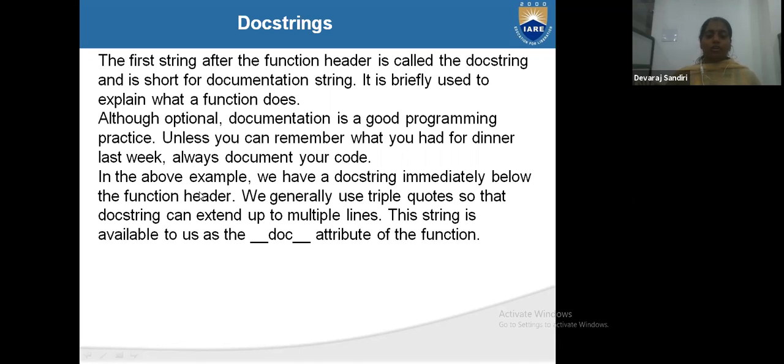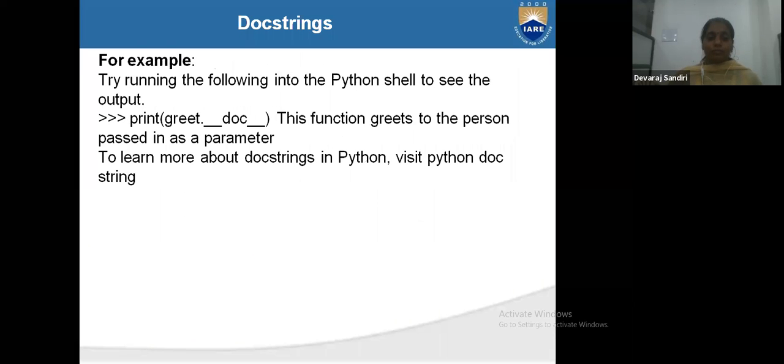What is the docstring? A docstring is used for briefly explaining the function, what the function does. Although it is optional, documentation is a good programming practice, because you cannot remember your code from last week, and you cannot write your code properly without it. So to explain your function, you write a docstring. It may be multi-line, it may be single line.